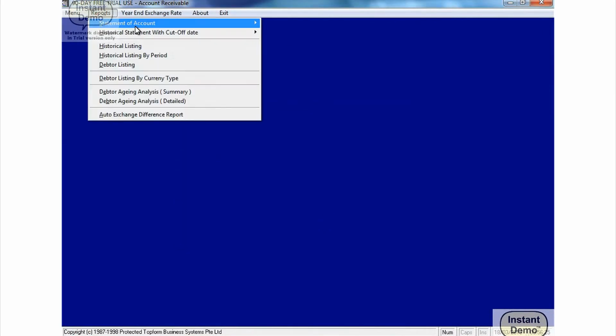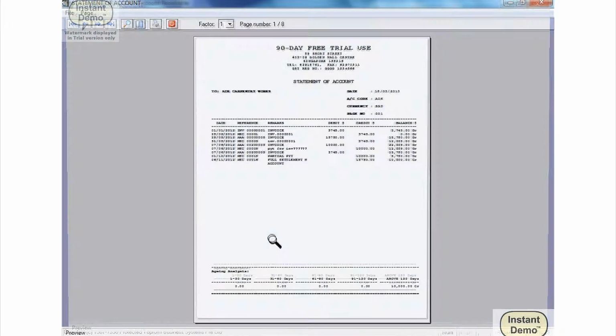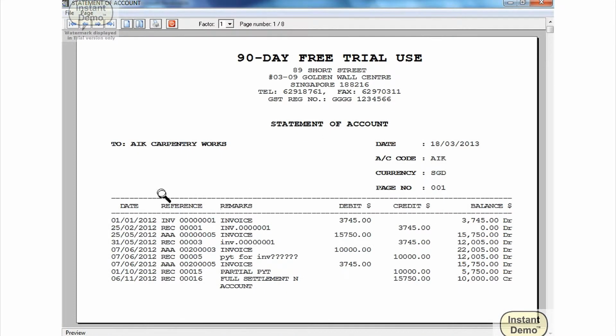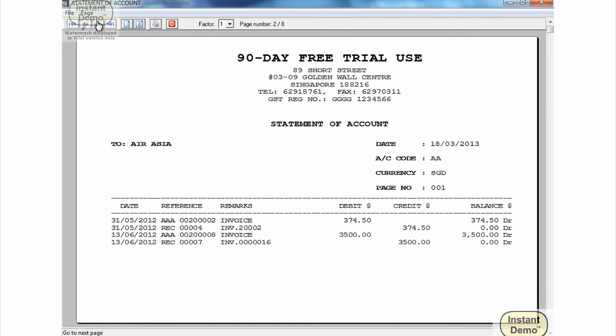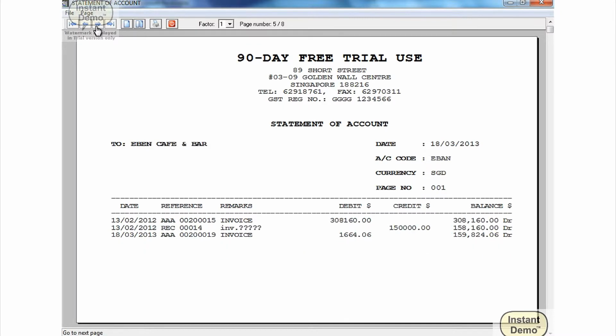You can go back to the report and select Statement of Account with aging by days. And here we are with our customer statements. Let's take a look at Lee Enterprises. Can you see our invoice for $3,370.50?